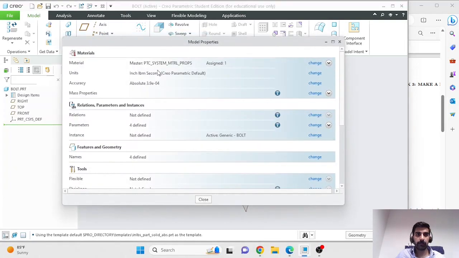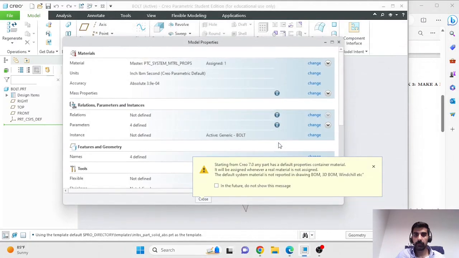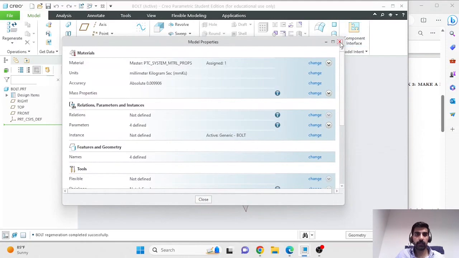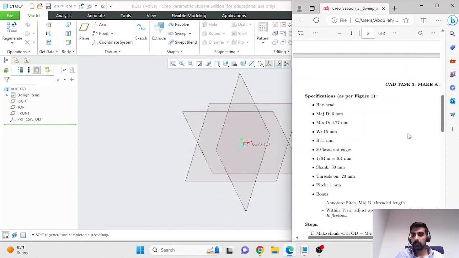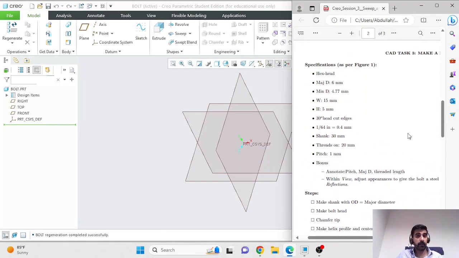Model properties, not over here. Units. Okay, so now we should be in mm, and the first thing that we'll do is make the shank, that's the cylindrical portion of a bolt, which should have a major diameter of 6 mm and a length of 30 mm as prescribed over here.